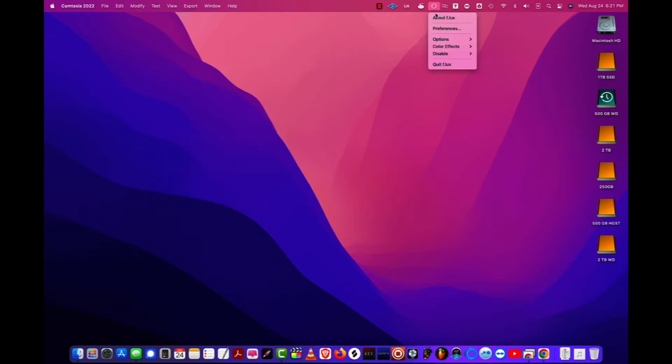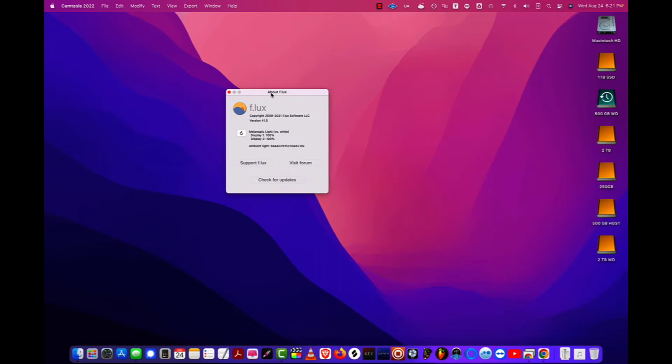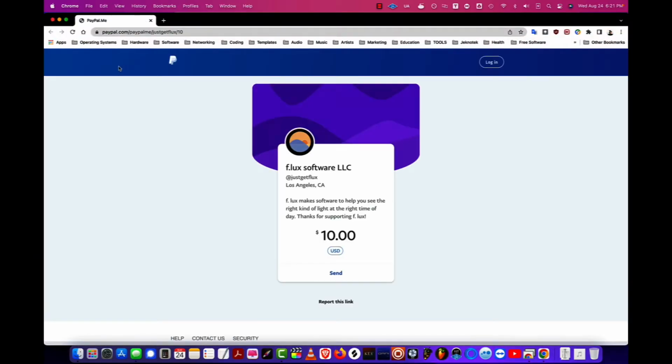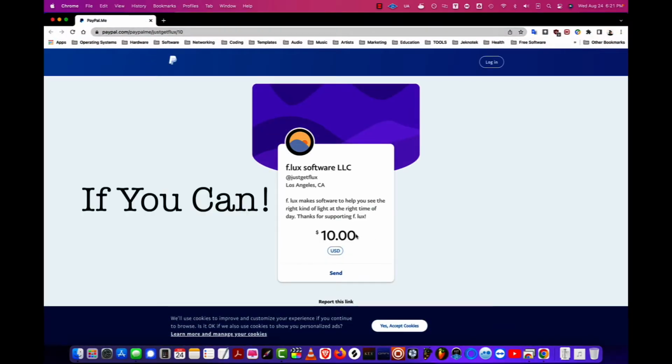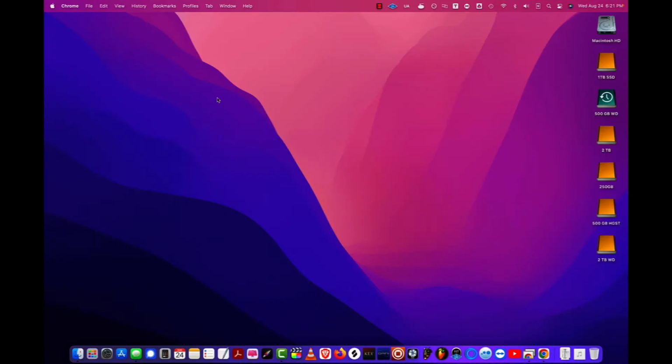I also highly recommend Flux. I'm sure that's the most popular one that a lot of people know about. Or f.lux, I'm not sure how you pronounce it, but it's a very good app. I've been using it for years. It's available on pretty much all platforms. Definitely donate to help them out because they make some great software.